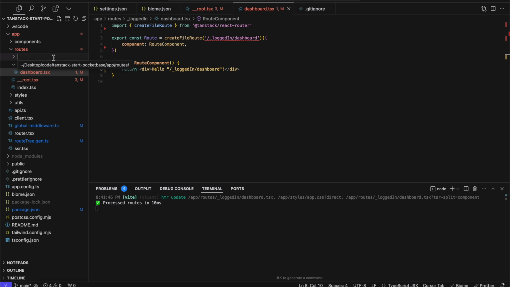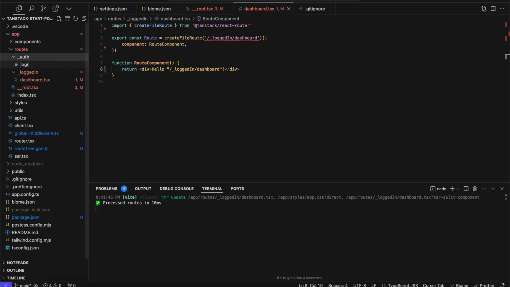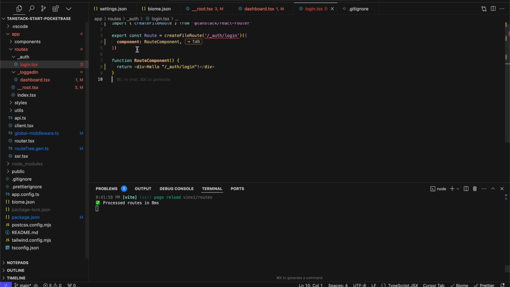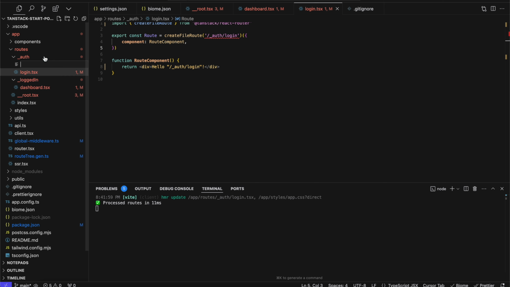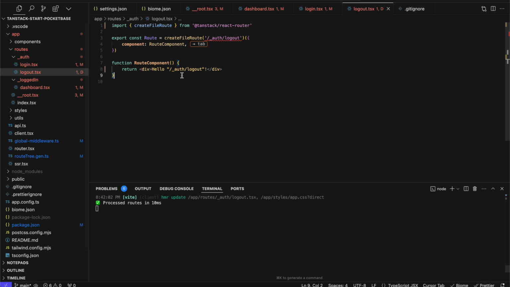I'll make another virtual route segment called auth. There's no functional reason for this, but I just want a place to organize the login and logout routes. Okay, cool. So we have those routes set up.